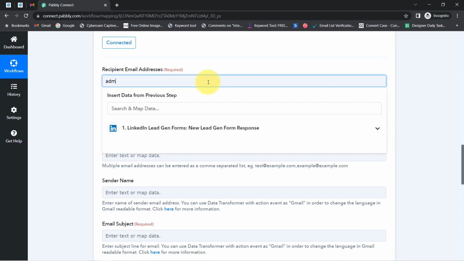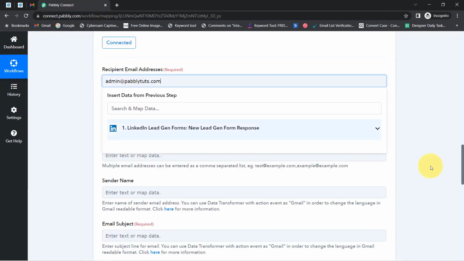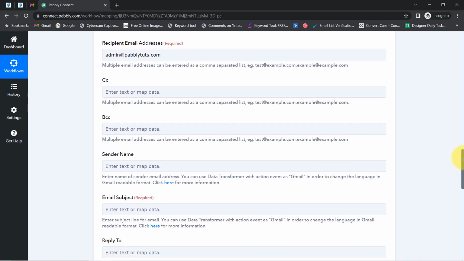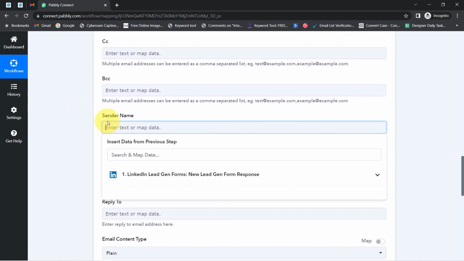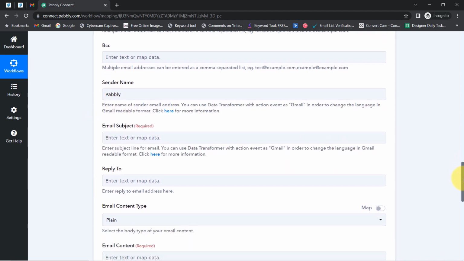So here I will be adding my email, that is admin@pabblytunes.com. Okay, so this is my email address. Basically this is the email address of this specific account. Now I will provide other details like the sender name. So again I will provide some random name, something like Pabbly. Assume that the sender name is Pabbly, it is being sent by the Pabbly team.